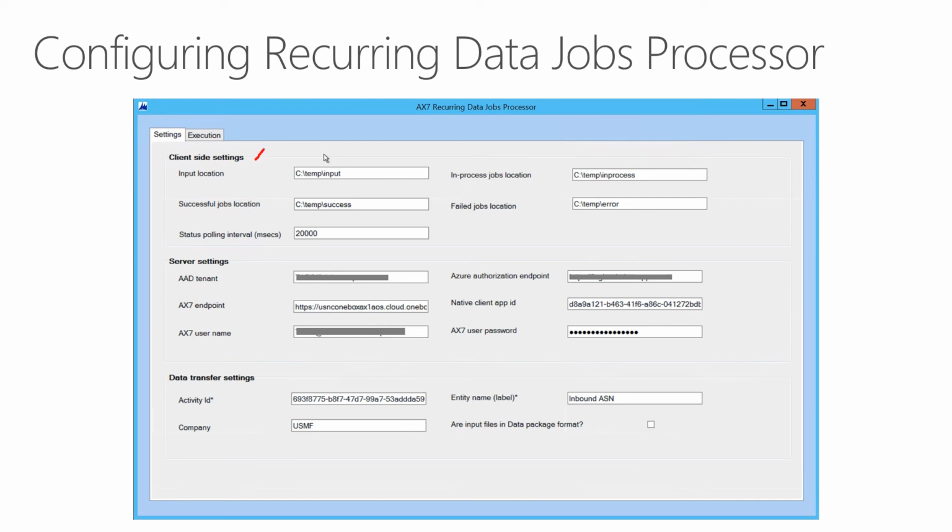You will need to enter the client-side settings, the server settings, and the data transfer settings. For the client-side settings, there are 4 folders that we use in the example for handling the files. The most important one being the input location, where we will place the ASN file to be imported. The server settings is the authentication mechanism, which is the URL for AX, the username and password, the authentication endpoint for authorization, and the Azure Active Directory tenant, as well as the GUID, the native client application ID, which I mentioned earlier.